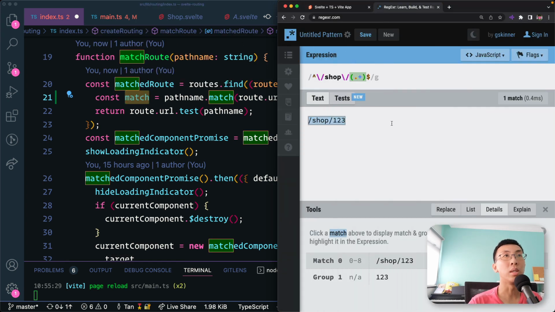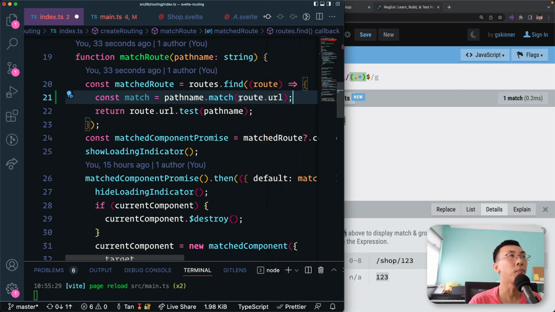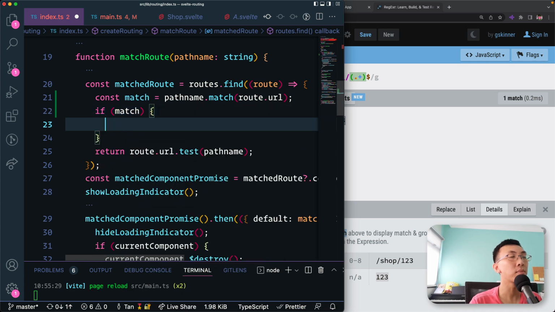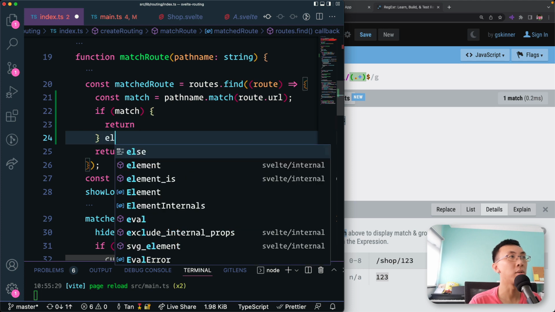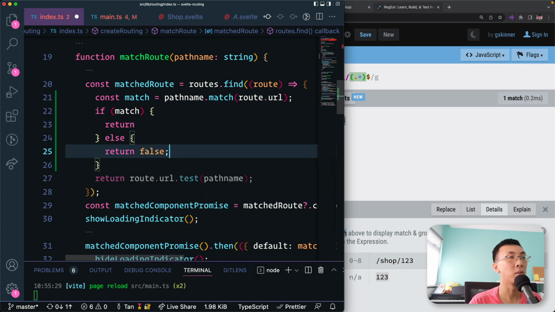So let's see. If your URL looks like this, then this returns undefined. Now you can't match anything. But if you have this, then this returns an array, in which the zeroth item is this URL, the thing that you match, and then from there onwards, item number 2, which is index 1, is this 1, 2, 3 that we want to get out, right? So here we can check if match, then we return something, and else, I'm going to return false.